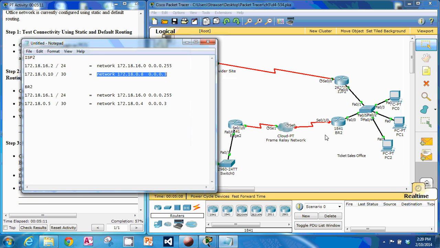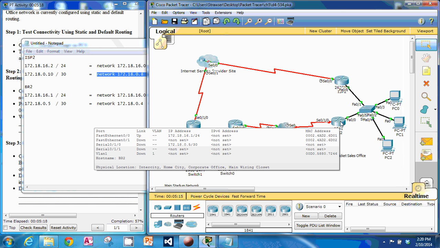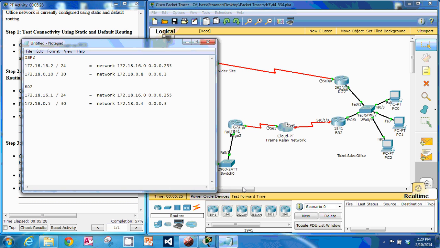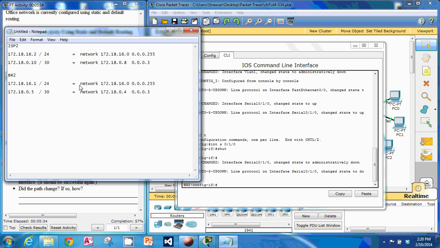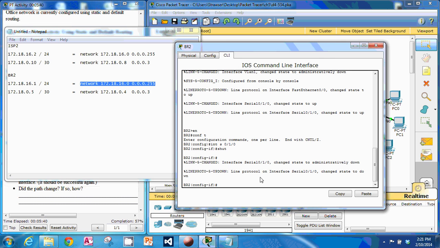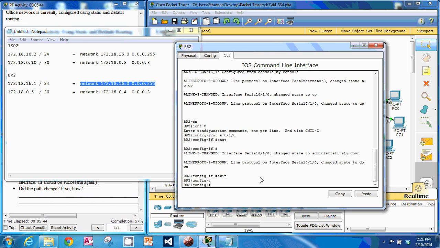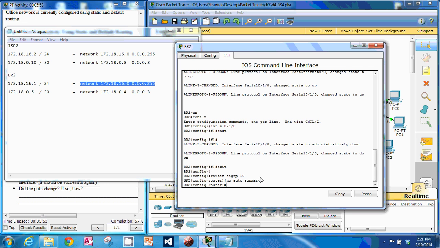Alright, now we can look at the BR2 router. You can see I've already written down that we've got the 16.1 and the serial was the 0.5. I've already got those ready, and we can plug those in. This means the network address is going to be 16.0. First we need to get it set up here. Exit out of that interface, go to router EIGRP 10, turn off our auto summary, and now we can paste our first network in there.